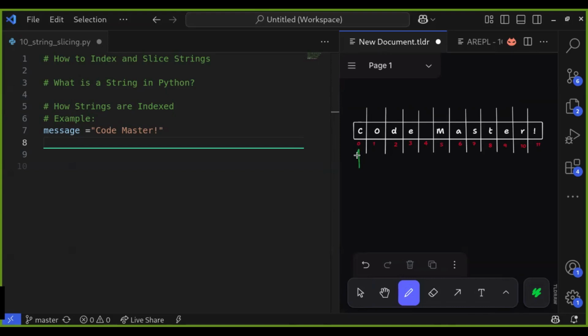So the letter C is at index 0, the letter O is at index 1, and this continues until the exclamation mark at index 11. Even the space between Code and Master has its own index. That space is at index 4. It might not look like much, but Python treats it like any other character. Symbols like the exclamation mark are also counted.